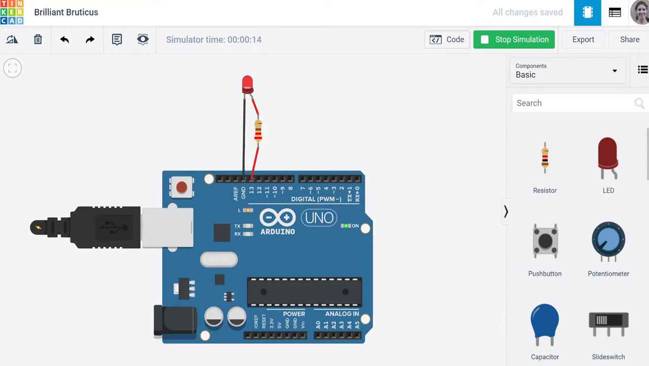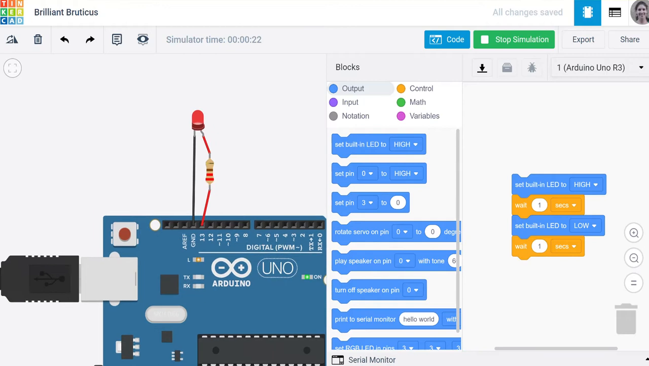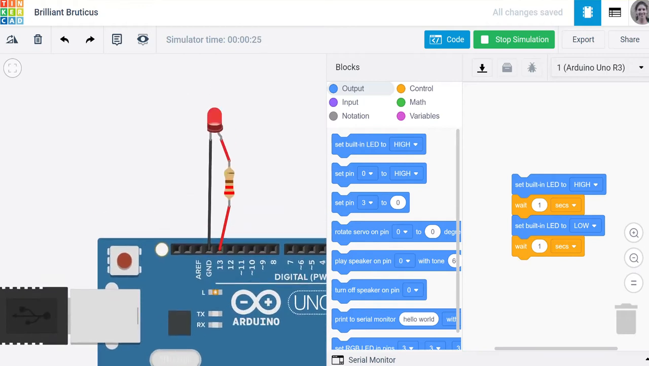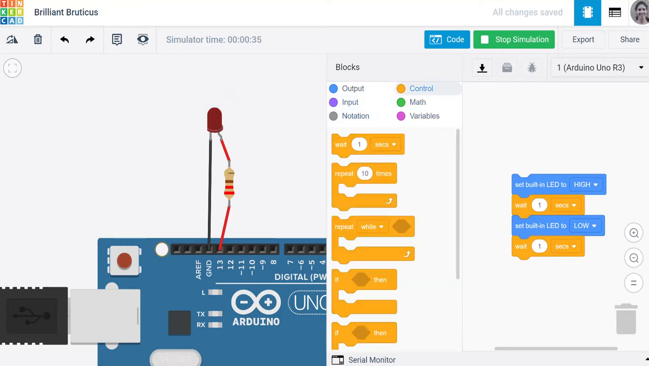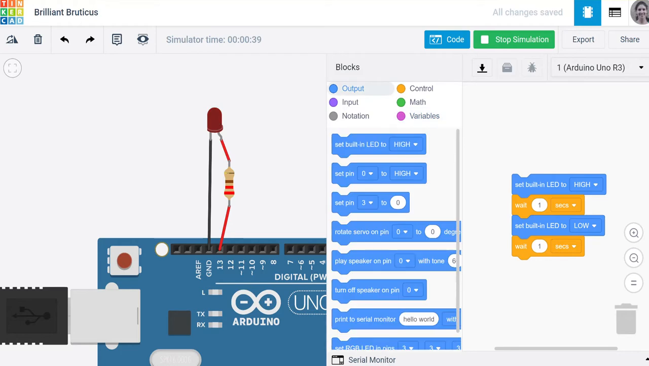So if you click on code next to the simulation button, toggle code editor, we have access to the code of the Arduino. So this is the code of the Arduino. There in the middle, that's all the blocks that are available if you want to change the code. Okay, so you have some blocks in output, input, notations, control, math, and variables. We will just use the blocks in output and in control today. Okay, so you see on the right, that's your code.